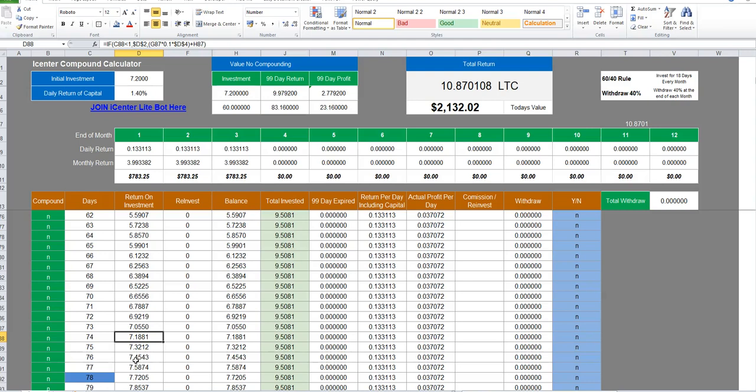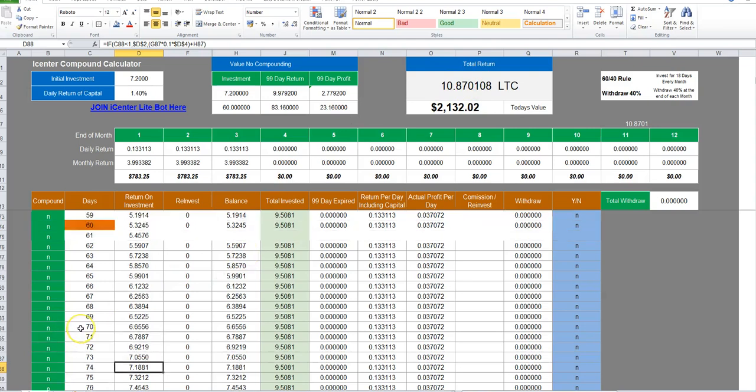But what it's done is, you look here on the total return, you're going to now get 10.870108 Litecoin compared to 9.979. So that's nearly one Litecoin that you have earned just by reinvesting for those first 20 days.